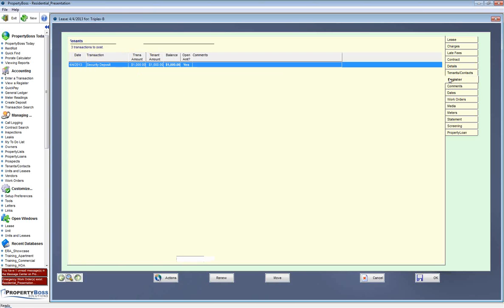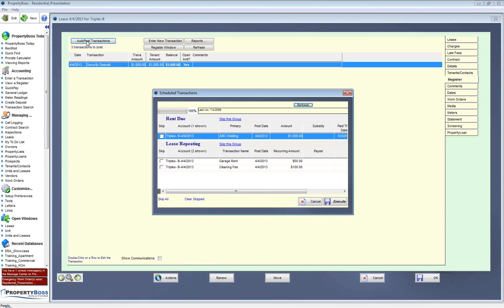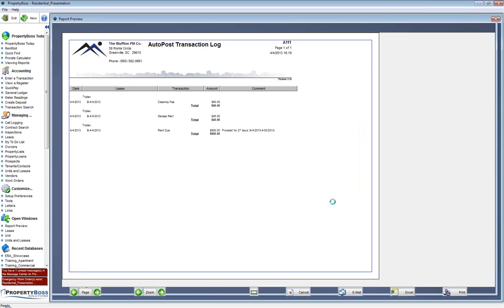And so now when I go to the register, you can see I've got 3 transactions that are now ready to post. What Property Boss is going to do is allow you to run auto post on just this lease. So now I can see all the transactions that are ready to be posted. When I select execute, it's going to prorate these transactions based on the move-in date of the lease, or the start date of the lease, I should say. It's going to show you exactly the amounts that we came up with for the prorated amounts.